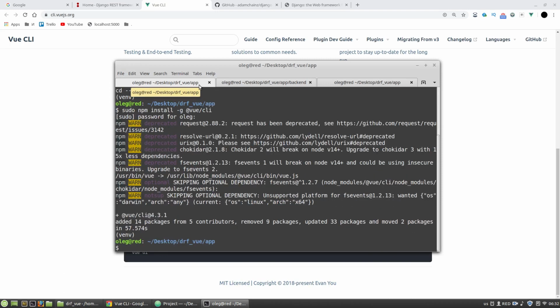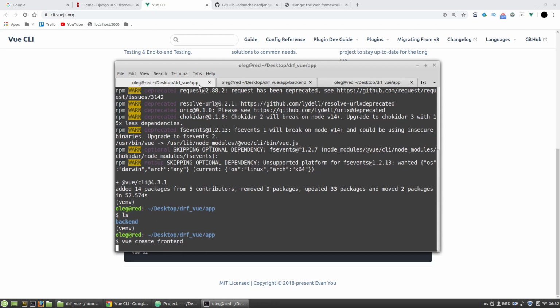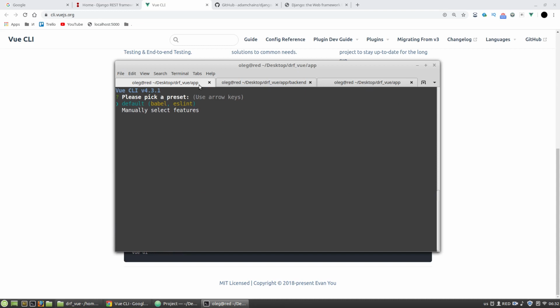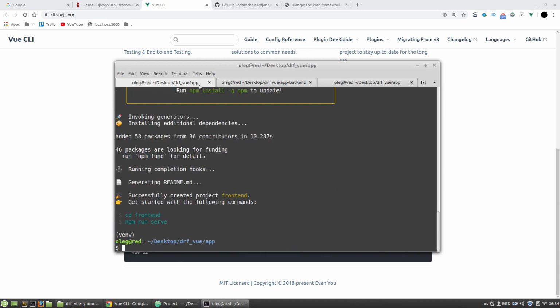Okay, and I'm creating a new Vue.js project that I want to name just frontend. I'm choosing the default preset because it doesn't matter now. Regardless of what you choose, the core idea of using Django Rest Framework with Vue.js is the same. And now let's start the Vue development server: npm run serve.